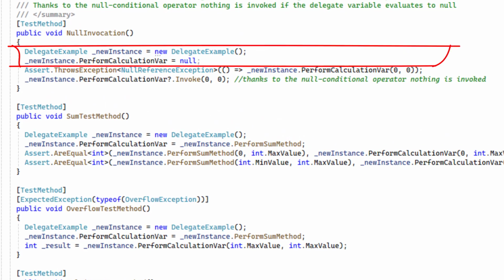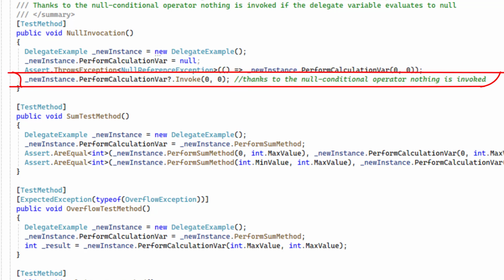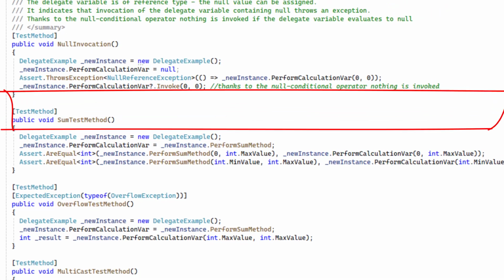Assigning null to a delegate variable effectively means it doesn't reference any method. Consequently, the invocation of methods causes an exception. To prevent throwing an exception, the null conditional operator may be applied. As a result, nothing happens if the delegate variable evaluates to null.